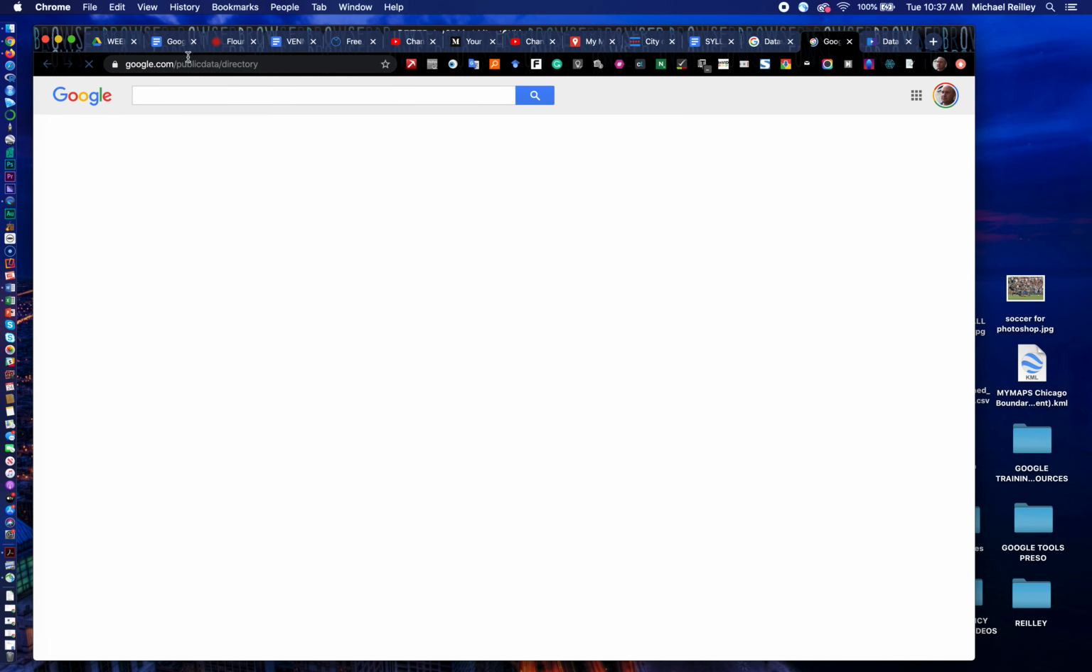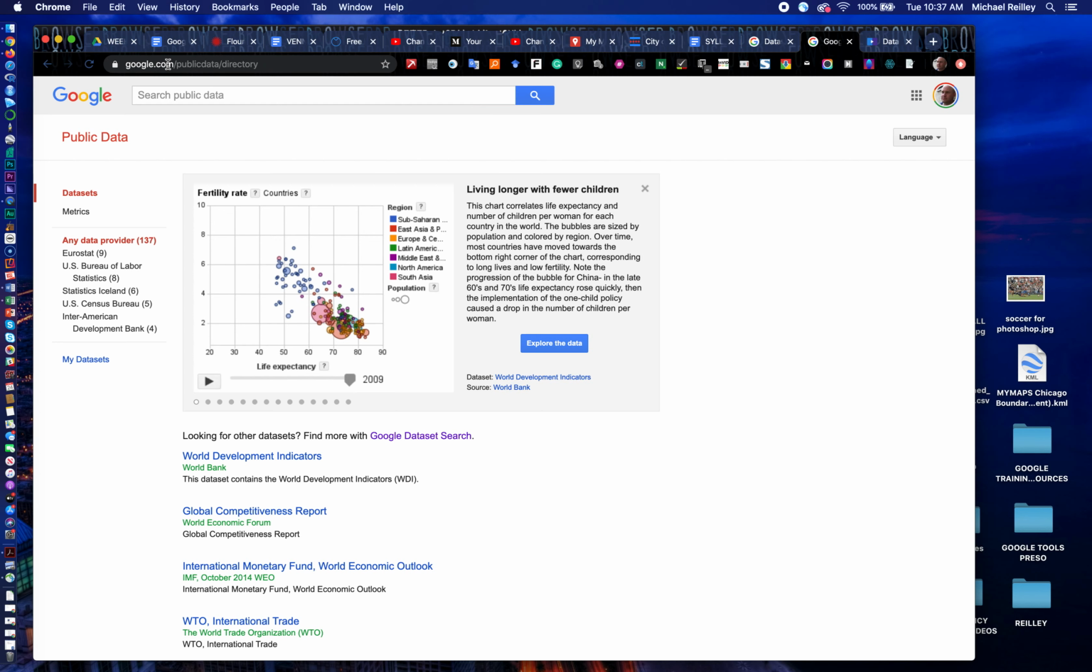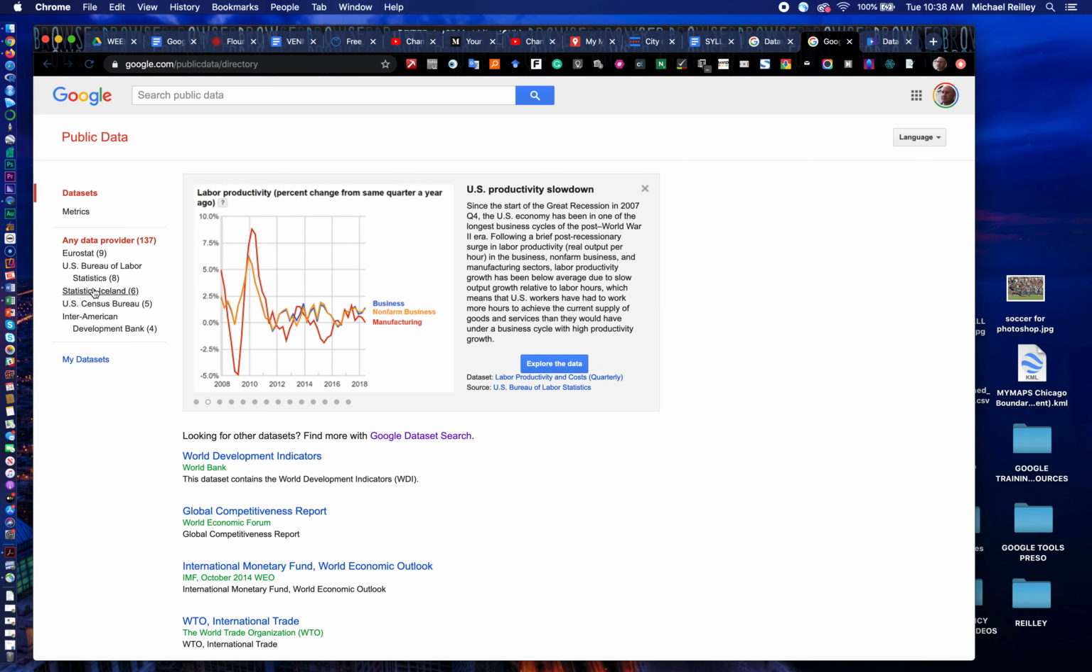Usually I just Google it because it's got such a long address, google.com/publicdata/directory. And this tool is really great because you can create graphics from pre-built data sets that Google pulls from organizations like government agencies such as the U.S. Bureau of Labor Statistics or the U.S. Census or Eurostat, which has a lot of European countries' data.